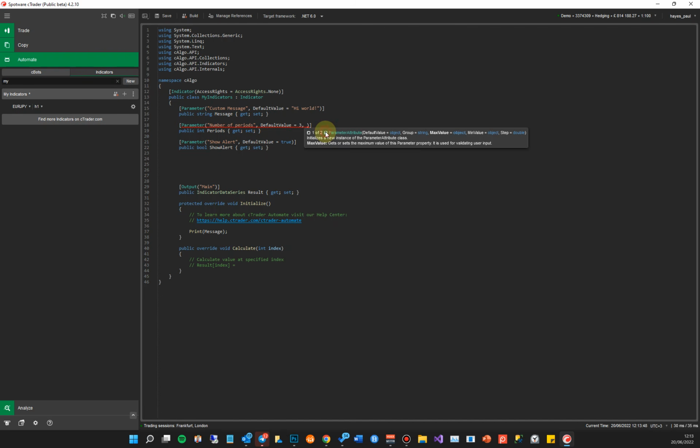Actually, I have to go down to number 2 because it's got the name of the parameter attribute. So we've got the name of the parameter attribute being number of periods. The default value is 3. The group, we're going to leave that for now to be empty. I'll show you grouping later on. Now we've got the max value.